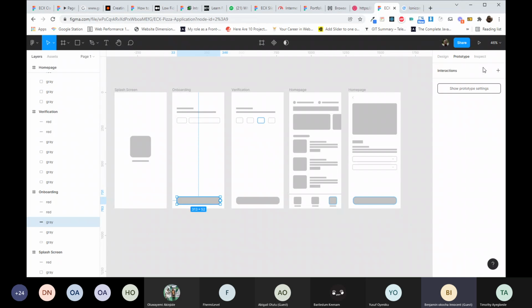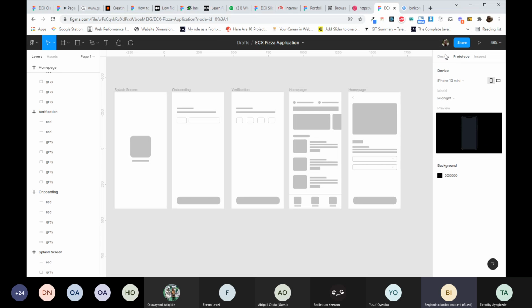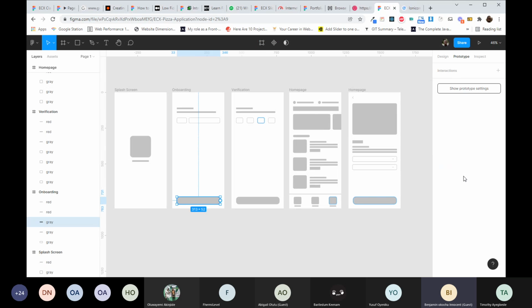Once you click it, you can see that the properties changed. Let me do that again. So we're in design, then prototype. Click here because that's our trigger. The button is our trigger. So when I click the button, everything in properties changes. Then I click and drag to where I want it to go. I want to go to this next screen, so I click and drag it here.